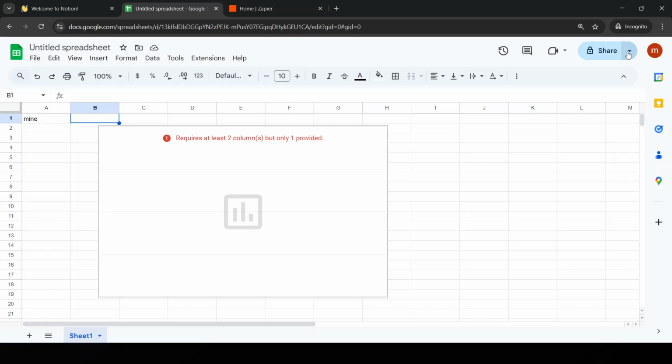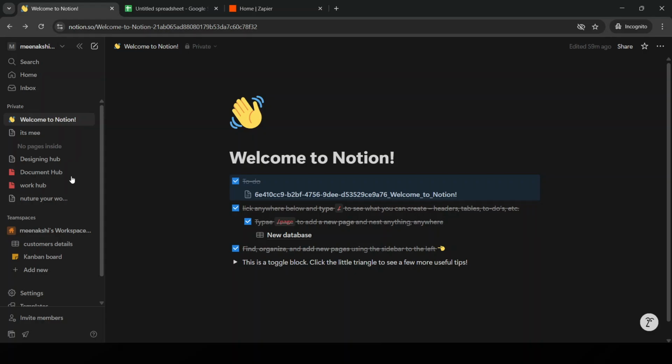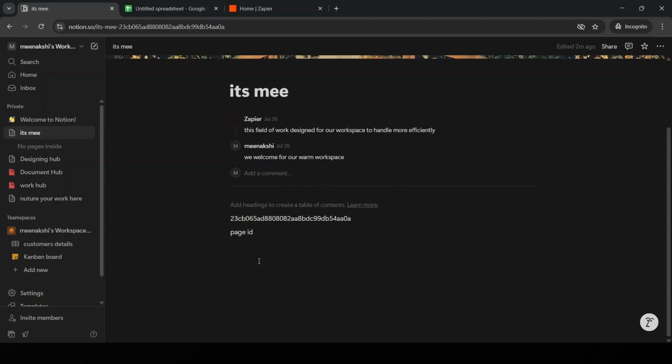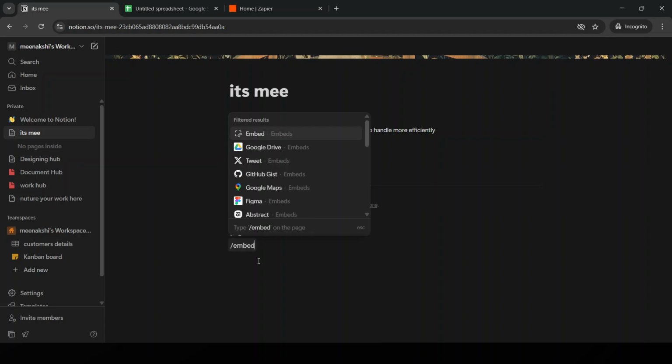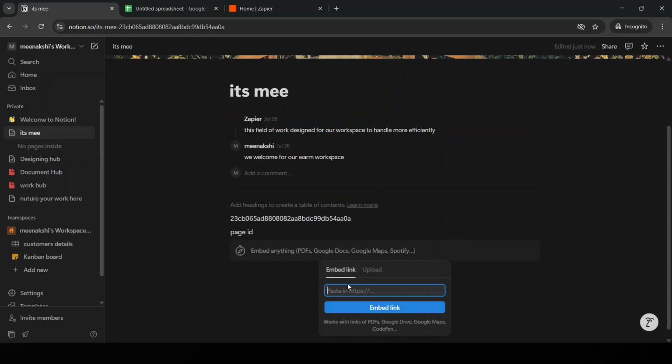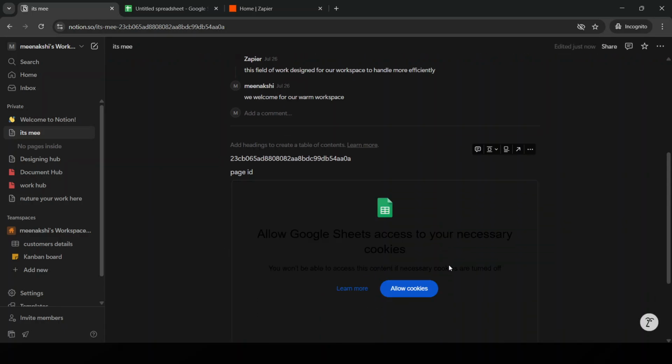Now, navigate back to Notion. On the page where you want the chart, type the command /embed to bring up the embed option. A block will appear where you can paste the Google Sheets embed code you just copied. Once pasted, click Embed Link, and your dynamic chart will materialize on your Notion page.